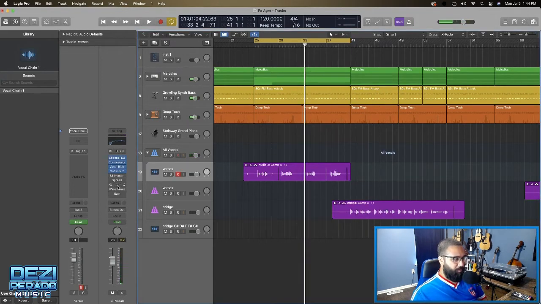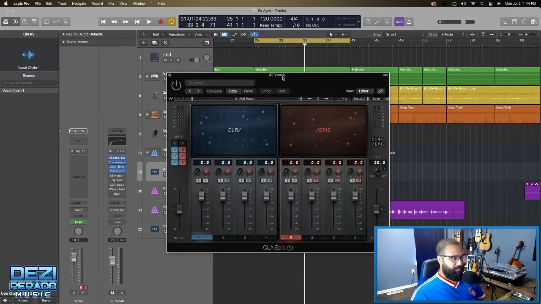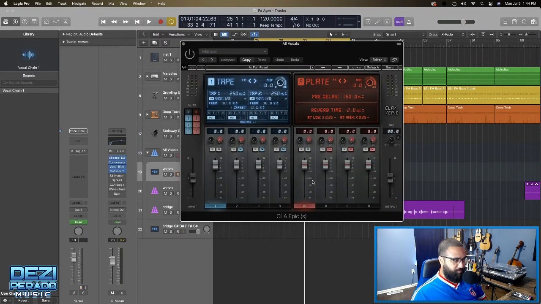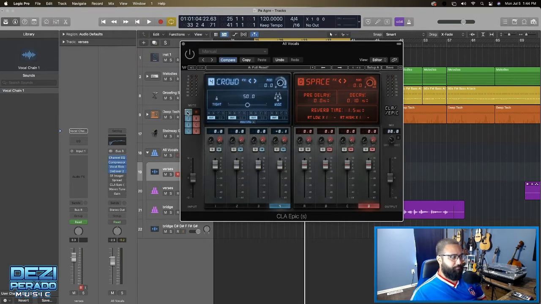CLA Epic, which kind of has everything all in one. It has the reverbs here: the plate, room, hall, and space. Then the delays: tape delay, throw, slap, crowd. I'm gonna just start with the reverbs to see if maybe we can add a little bit of this.